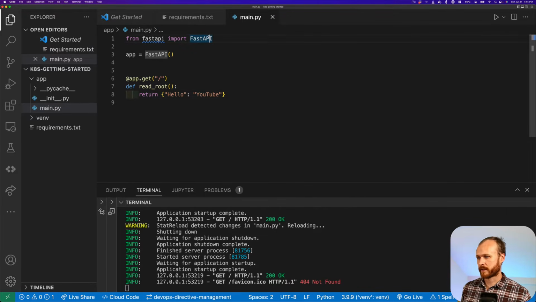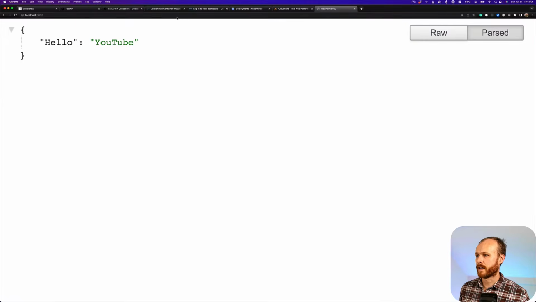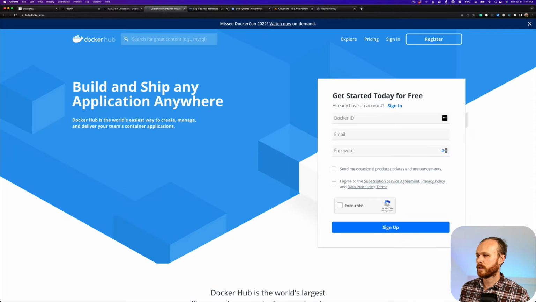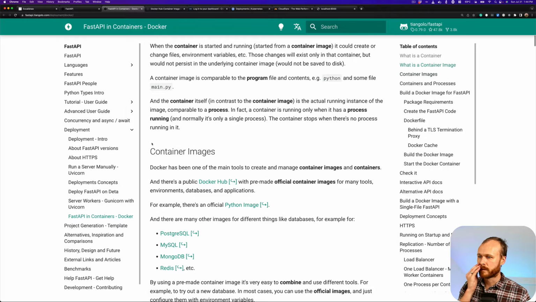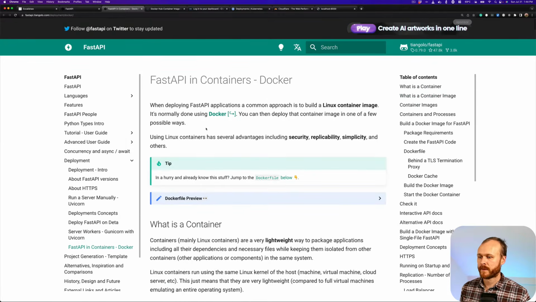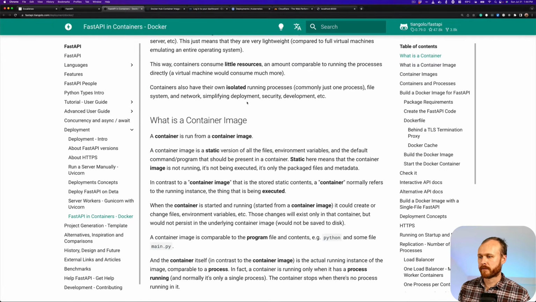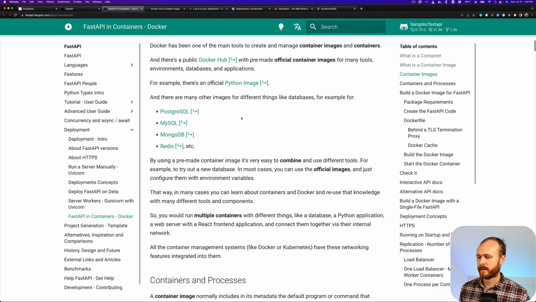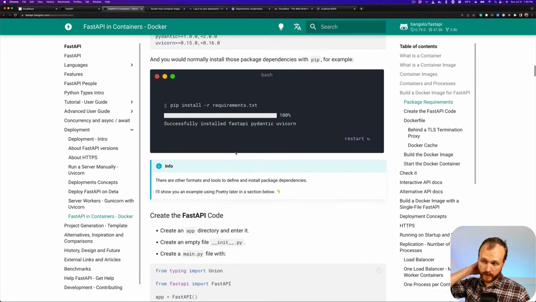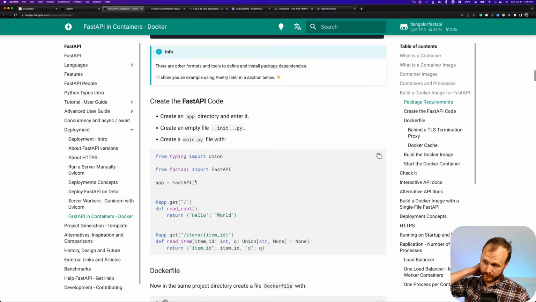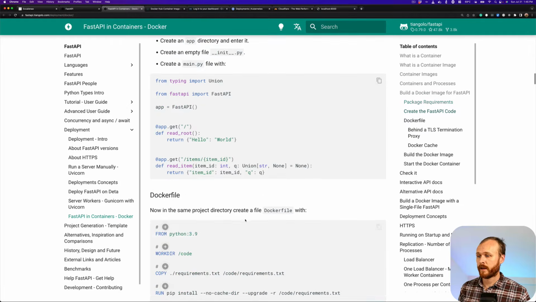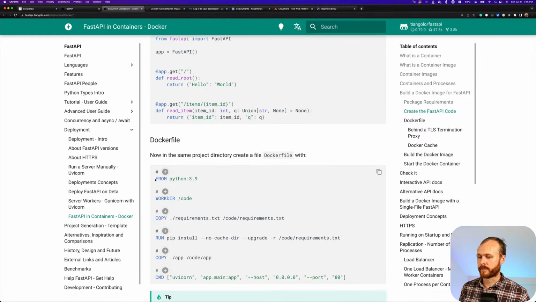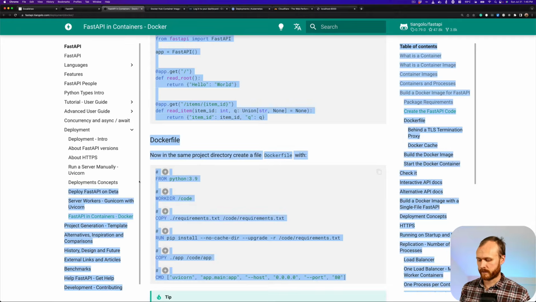In order to do that, there's actually some good documentation in the FastAPI page here about how to run FastAPI inside of a container. Good background here. If you're not familiar with containers, I would read that. And if we get down to here, we see pretty much the same code that we were using before. And then it gives us the sample Dockerfile. So I'm going to create a Dockerfile.